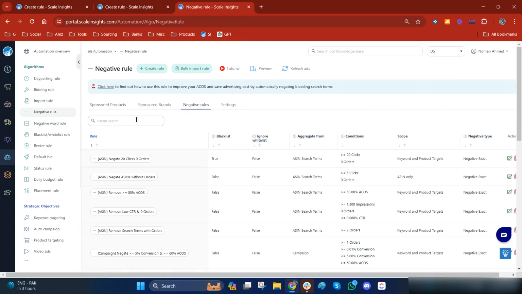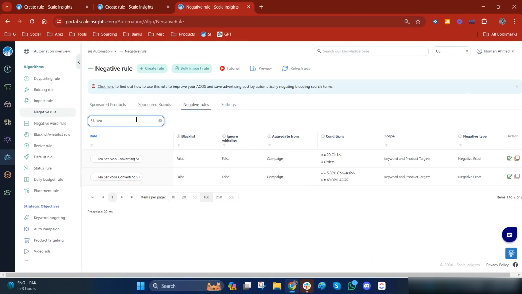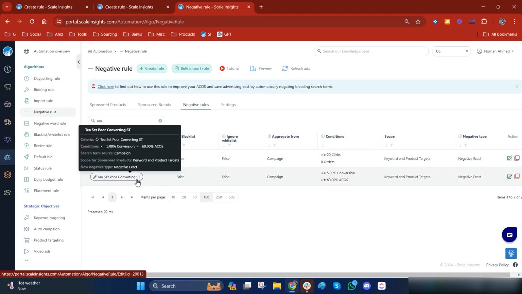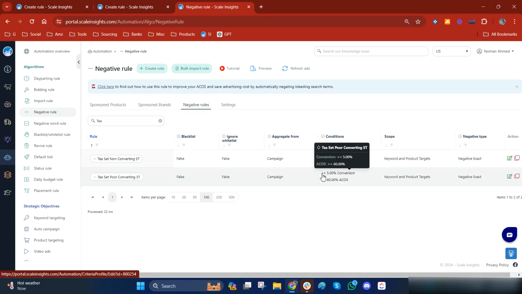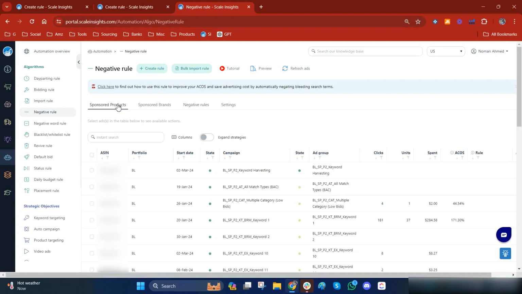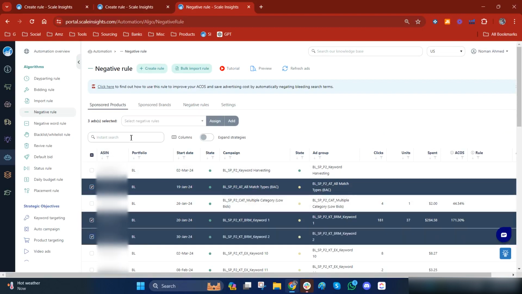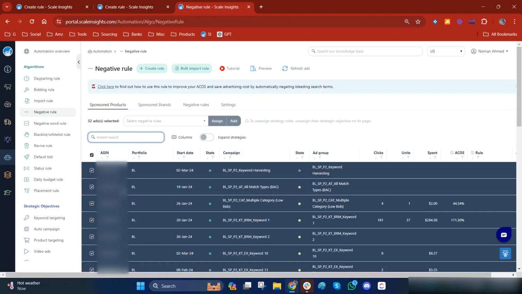Now I am going to review both negative rules together. Here we go. So these are two negative rules that we created earlier. One for non-converting system, criteria is 20 or higher click with zero order. One for poorly converting system, criteria is 5% or lower conversion rate with 60% or higher cost. Now we are going to apply these negative rules to our campaign. You can select specific ad groups where you want to apply the rule. You can search any campaign that you want, or you can apply the negative rule to all of your campaigns.